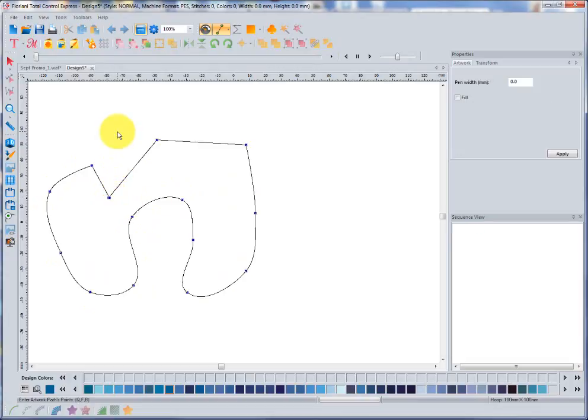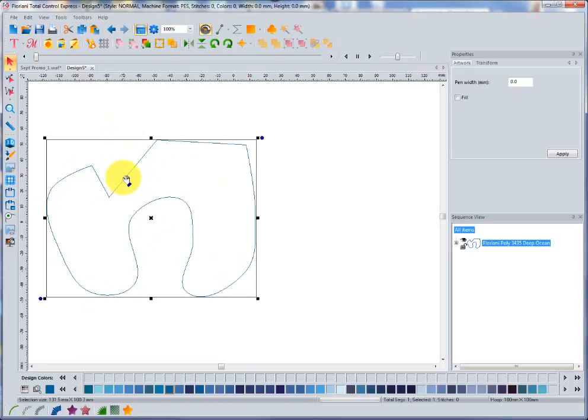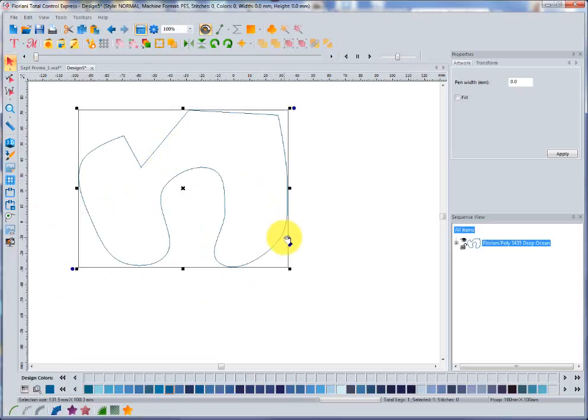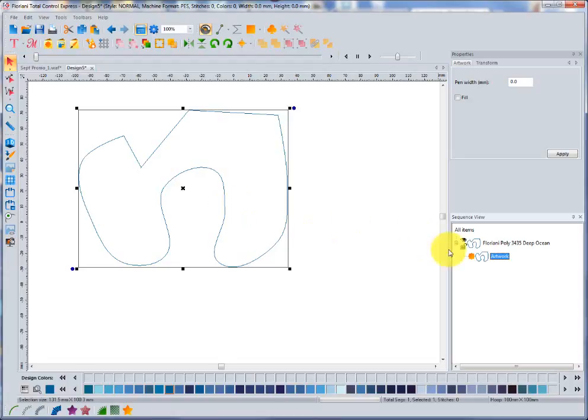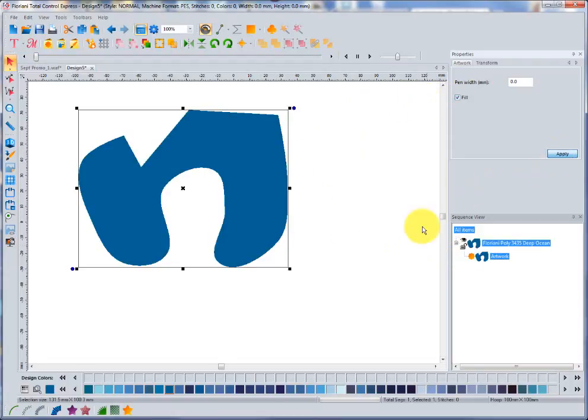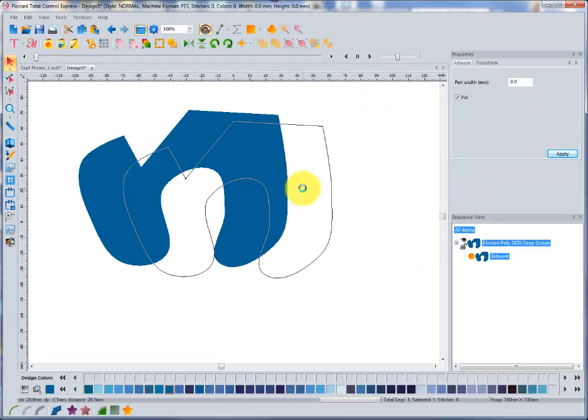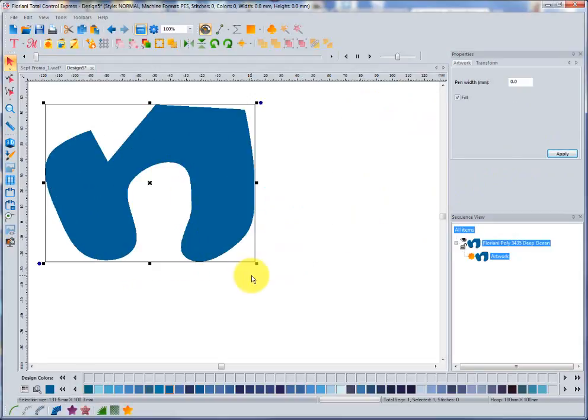That was left clicking. If I right mouse click now, you can see that I select it. And this is just a piece of artwork. And you can see in my sequence view over here, it tells me that it's artwork when I have it selected. With artwork, I could fill it with color. And you can see that it's not stitches, it's just artwork.